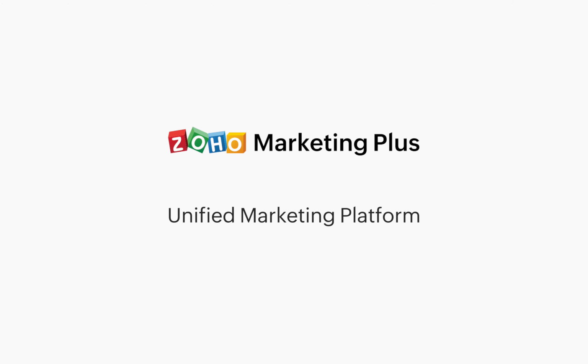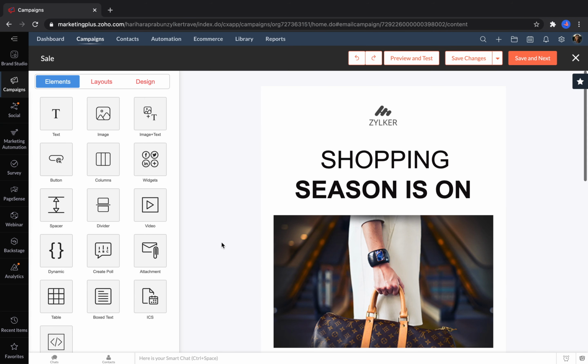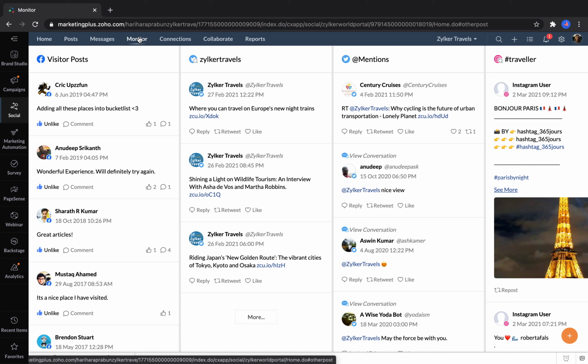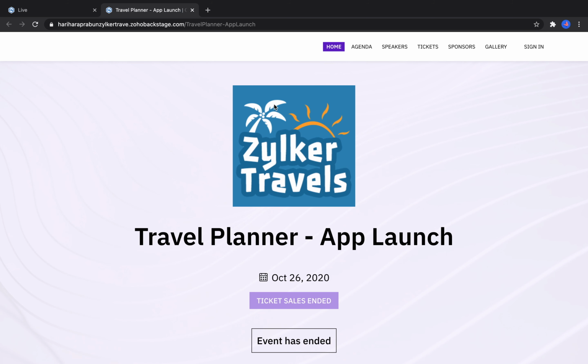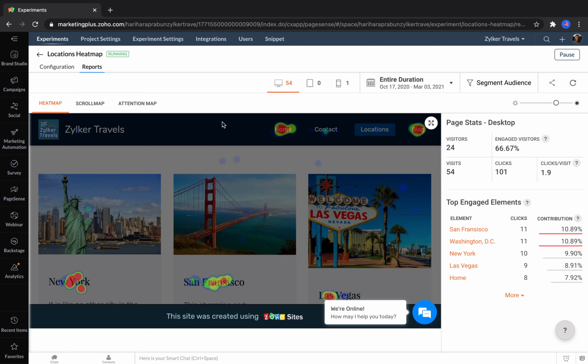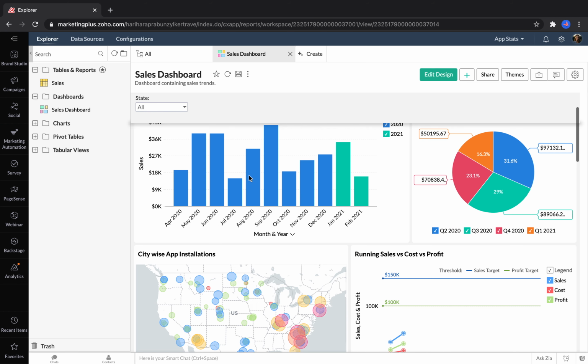This is about Zoho Marketing Plus, a unified marketing platform that helps businesses plan and execute their day-to-day marketing operations. Marketing Plus gives businesses tools for sending email blasts, posting to social media, hosting webinars, online events, or in-person events, surveying customers, optimizing websites, and analyzing the success of their marketing efforts.